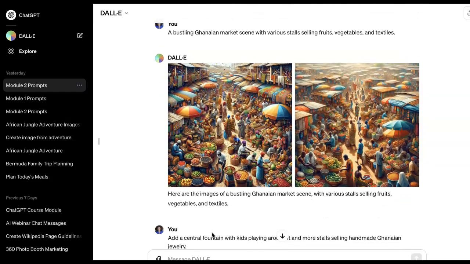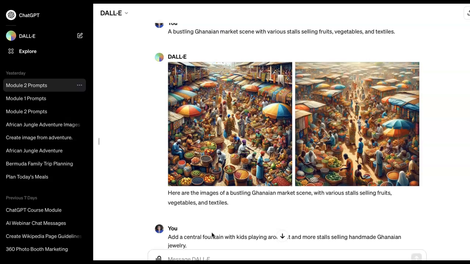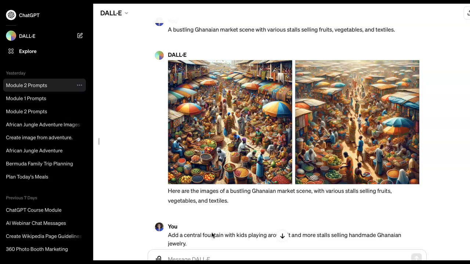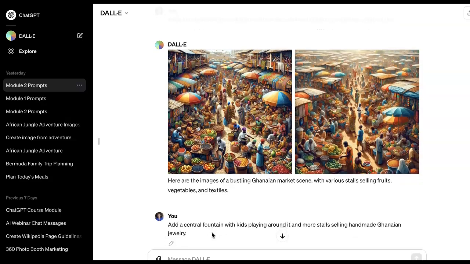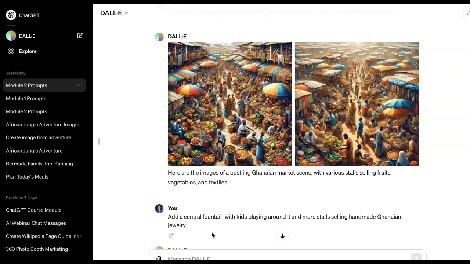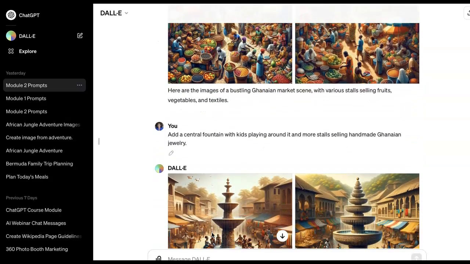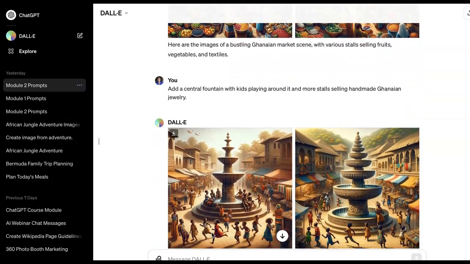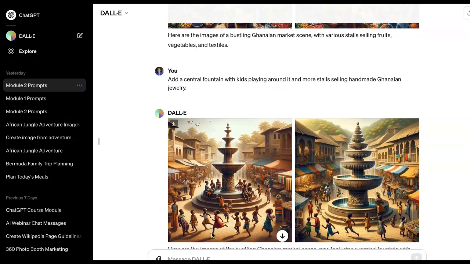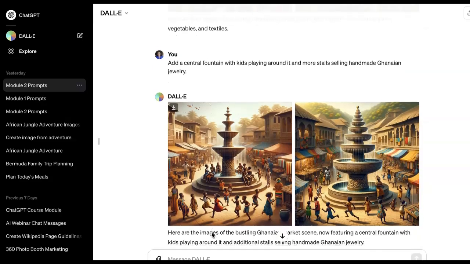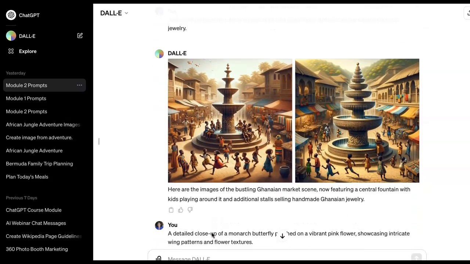And now I'm giving feedback, right? I'm saying add a central fountain with kids playing around it, and more stalls selling handmade Ghanaian jewelry. I added that to make sure, because when I've done it before, it gave me a mix. It gave me 4, in different countries, and they were so rich and vibrant too. I'll share those as pictures on the site.